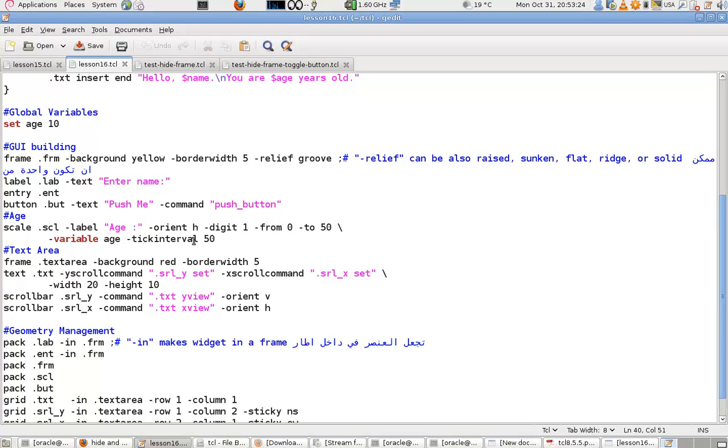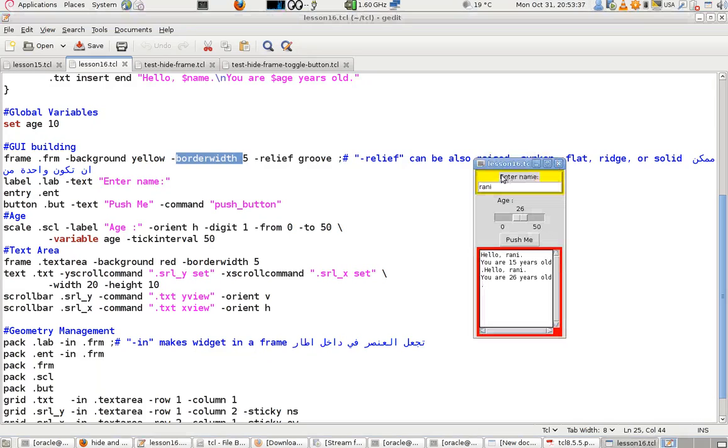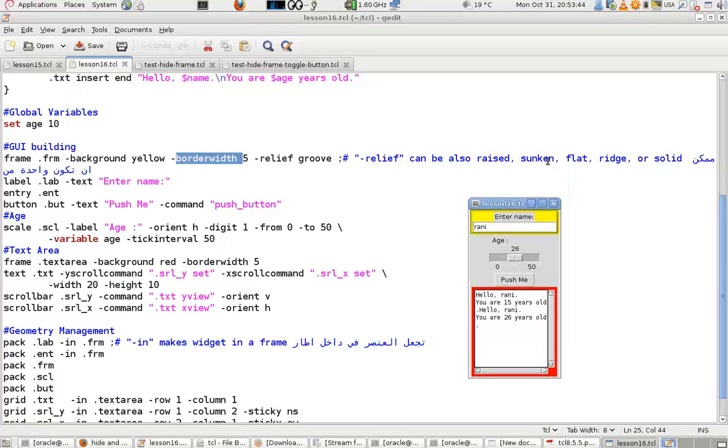Now I'm going to go deeper into the other options. I have the frame having a yellow background and a border width of 5, which makes it much thicker. See, it's thick. And relief is groove. Relief can be raised or sunken or flat or ridge or solid. It's just how the frame should look. See, I have some grouping here to the sides.